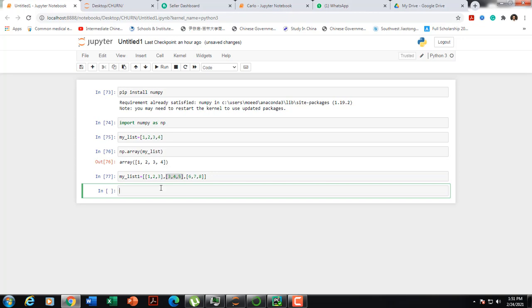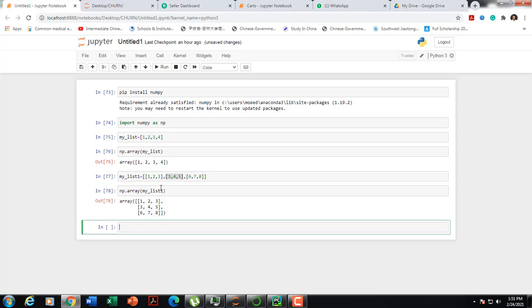If I want to represent this nested list in the form of a 2D matrix, I can call my np.array command and pass in my list1 variable, and now I have my list as a 3 cross 3 matrix: 1 2 3, 3 4 5, 6 7 8. So this is how we can convert any sort of list into a 1D vector or a 2D matrix using the array command.